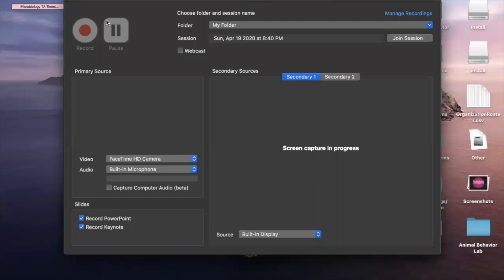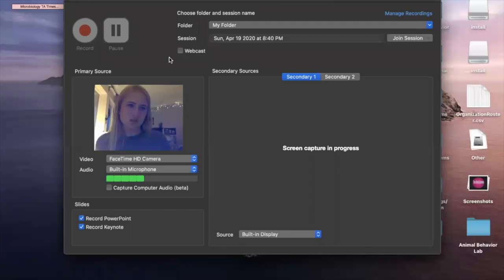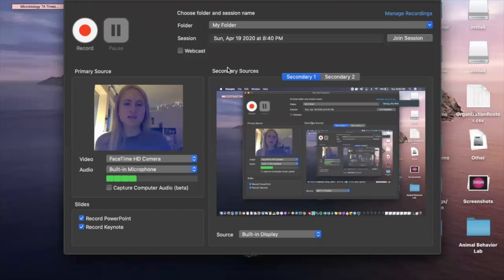Recording. And when you click this, you can see that you have both a primary and secondary source that you can use for your presentation. Your professors are actually going to want you to use both of these. The primary source is so that your professors can see you presenting as you're showing your Microsoft PowerPoint, and the secondary source is where your PowerPoint is going to show up.